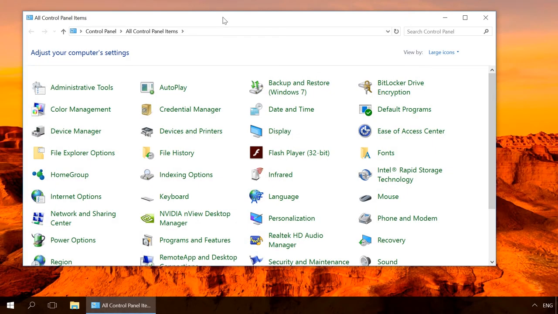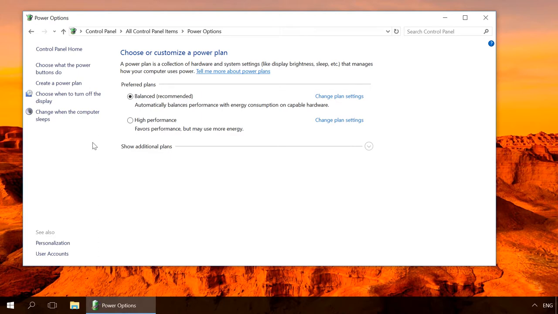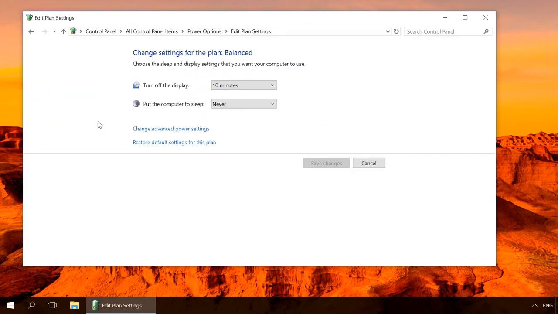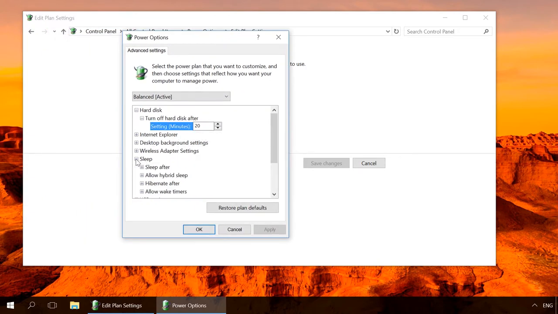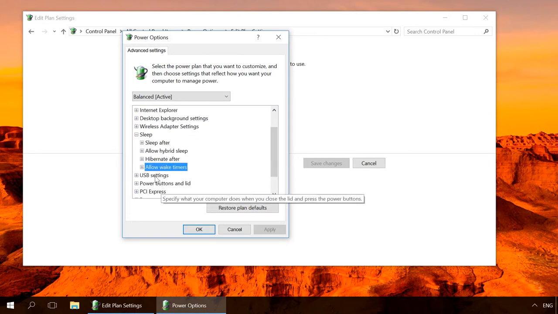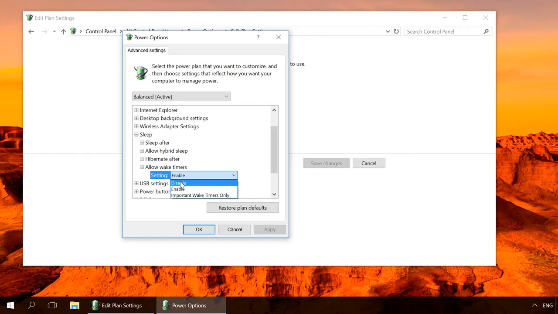If the computer refuses to go to sleep, go to Control Panel, Power Options, Change when the computer sleeps, Change Advanced Power Settings. Find Sleep, Allow Wake Timers, and set it to Disable. As I said before, enabling this function allows waking the computer from sleep for other applications, antiviruses, network activity and even updates. If some application is active or running on schedule, it can prevent the computer from going to sleep.